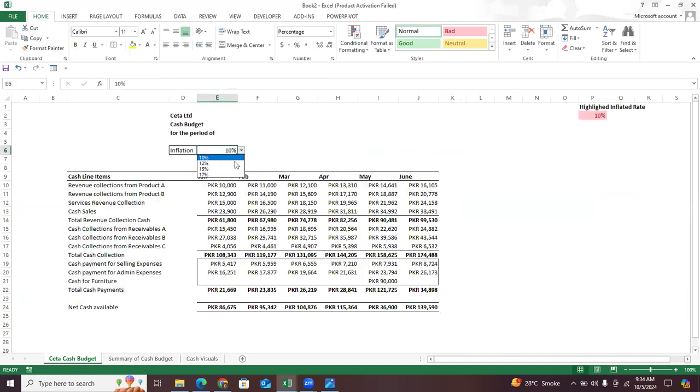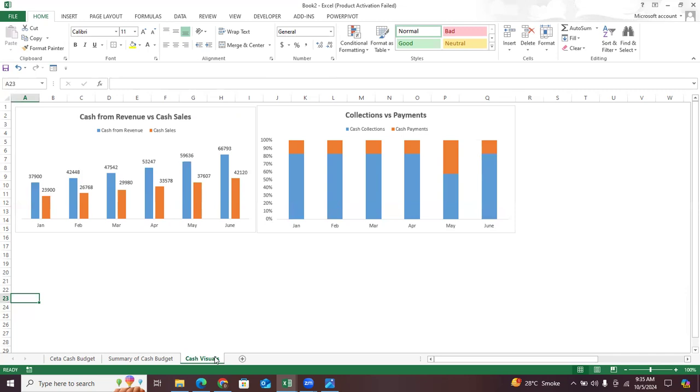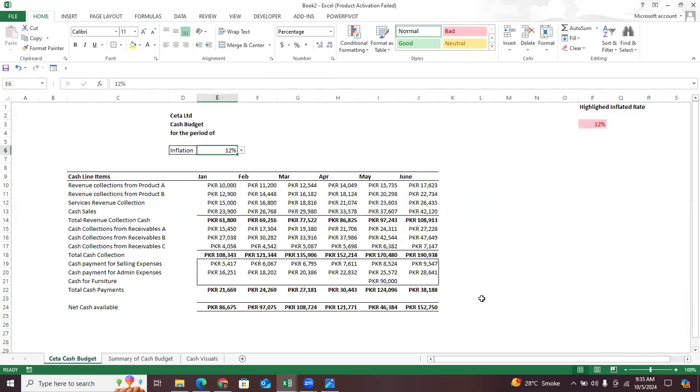And next, how do you approach it? You got to see the result. If I change my 12% from here, my visuals are also changed. I hope you understand the things. These are working dynamically, and thus this will be shared with you after the session.